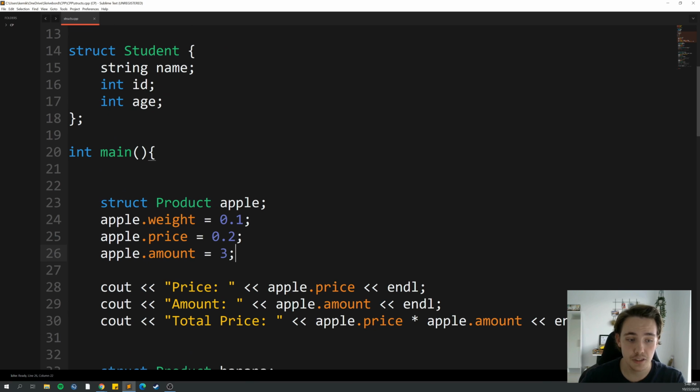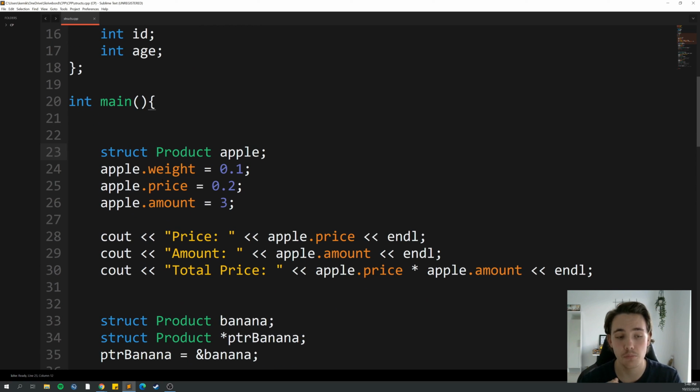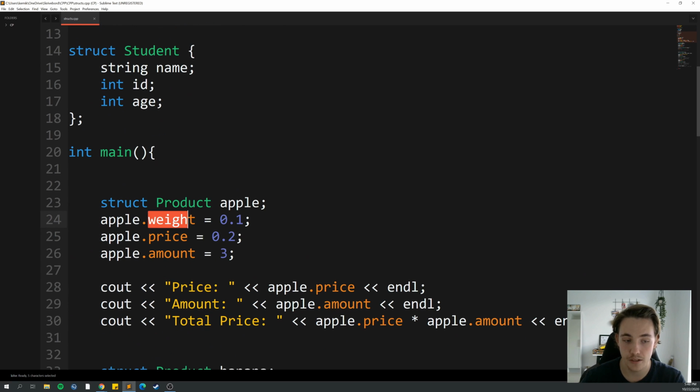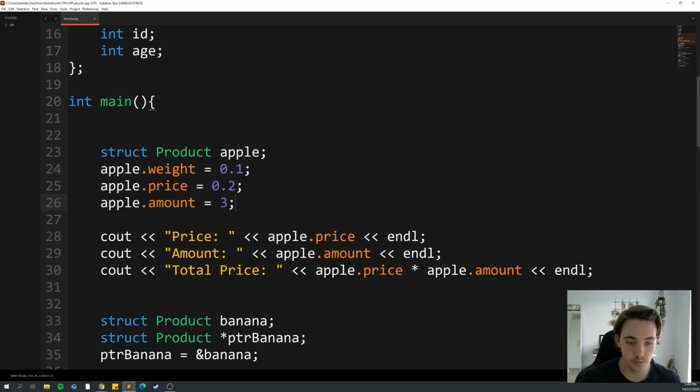So in our first example, we create a struct called apple, which is a product struct. Then we can access the variables inside of the struct with this dot operator. We can access the weight variable inside of the struct by calling apple.weight, and we set the weight of the apple to 0.1, the price to 0.2, and the amount to 3.